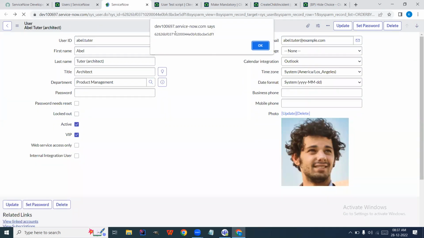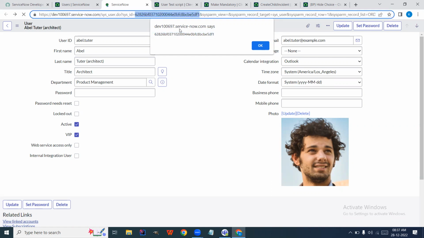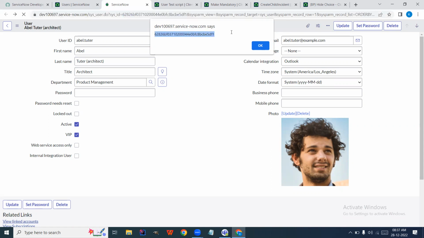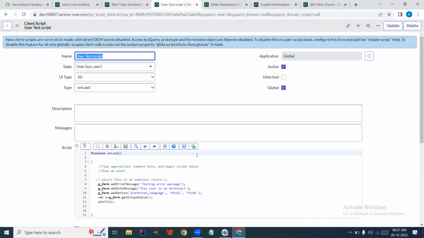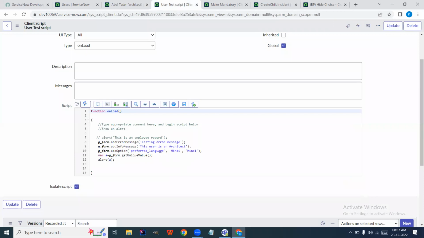Okay, so you can see this is the SysID. Whatever you see here in SysID is equal to, right? This is the same value. So unique value means the SysID of the record. When you give get unique value, it will show you the SysID of the particular record. So similarly, if you want to get the value of a field, that also you can do.